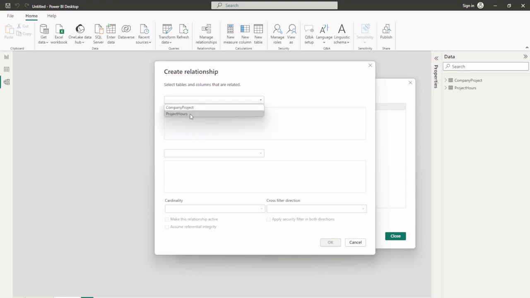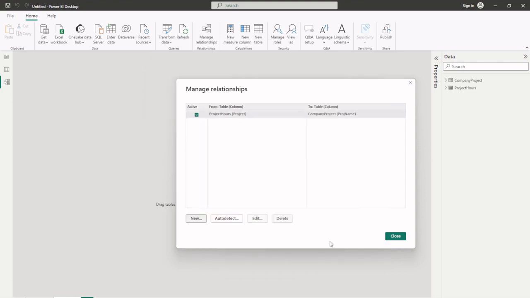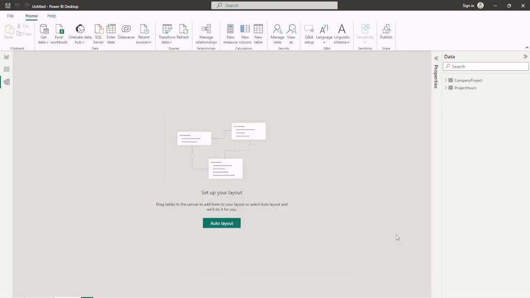and then select project hours, and Power BI automatically uses the company project table. So let's select project column from project hours and then project name from company project. This side is the many side of our relationship, and this side is the one side of our relationship. So let's accept the default values and click OK and then click close.